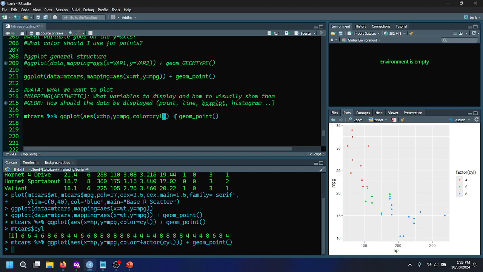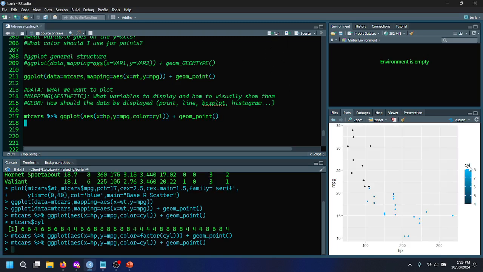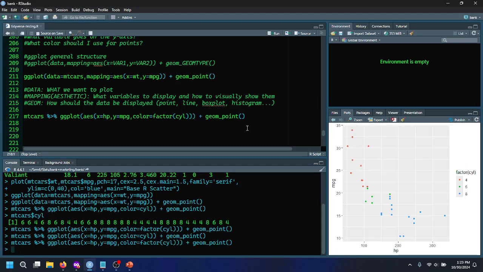I want to show you, though, before I did factor on this and I ran it, I got a color ramp, and that's because it was treating this as a numeric. But we know it's a factor. We know it's either 4 or 6 or 8, right, given here. We know it's not something continuous. You know, we don't have a car that has 4.38 cylinders, right? It's either one category or the other. And so we have to represent that as a factor. And doing so gives us the intended plot, like we had earlier.